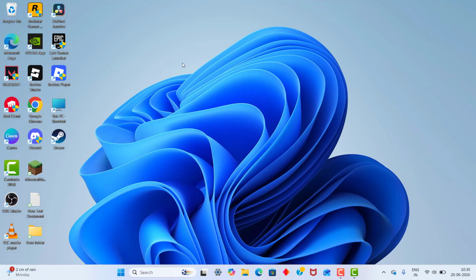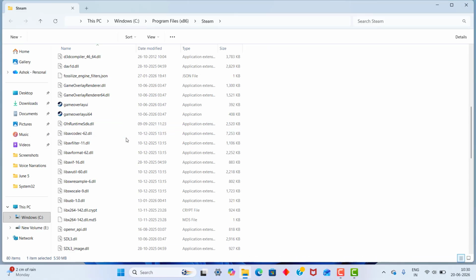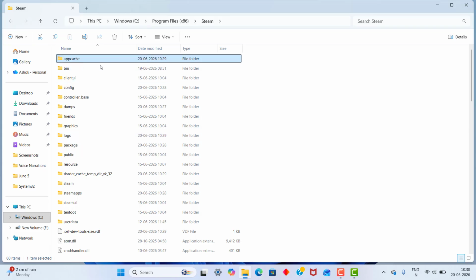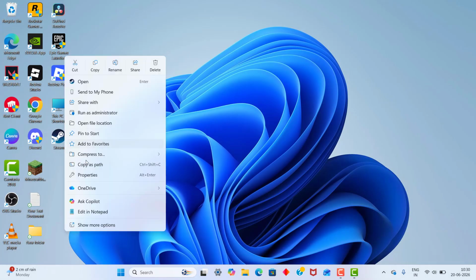Exit and come to the next step. Delete Steam cache. For this, open the file location of Steam and delete the app cache. Delete it and come back and again right click Steam.